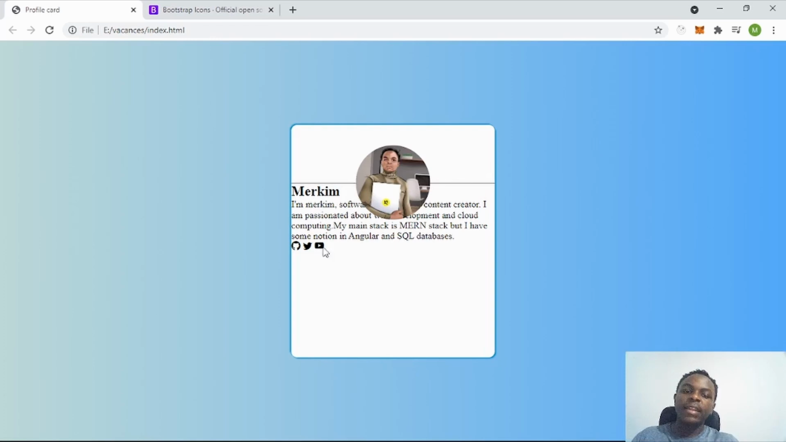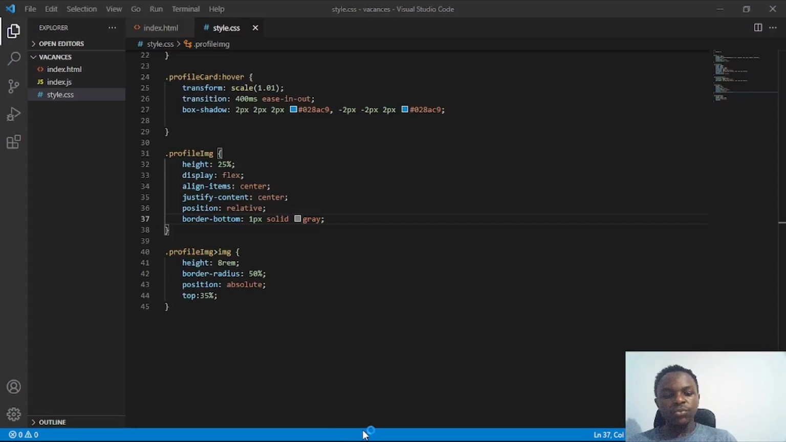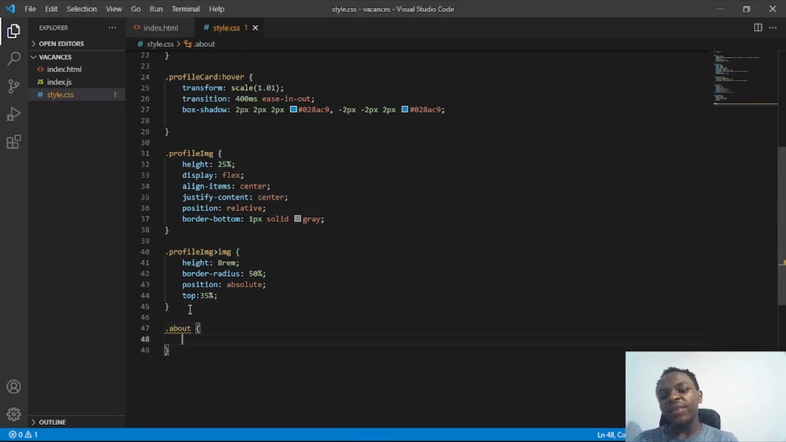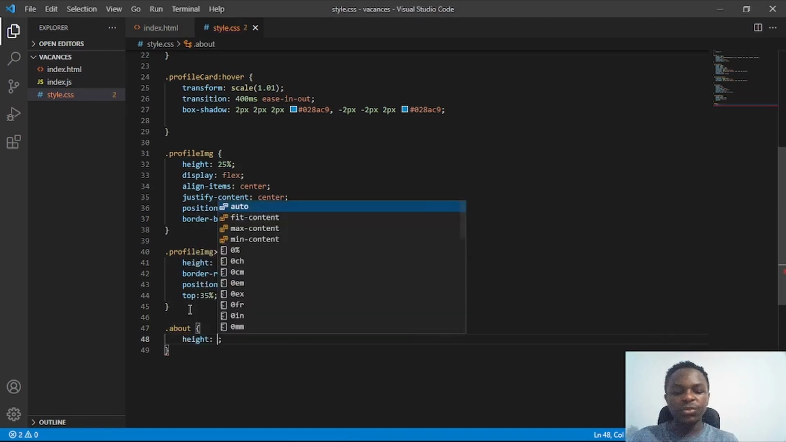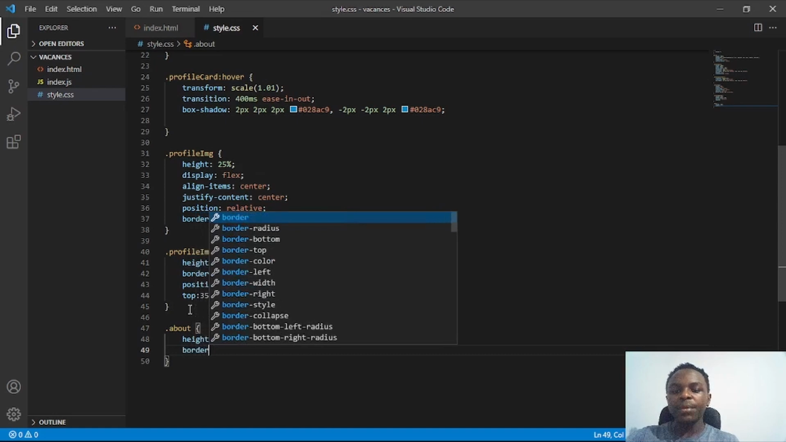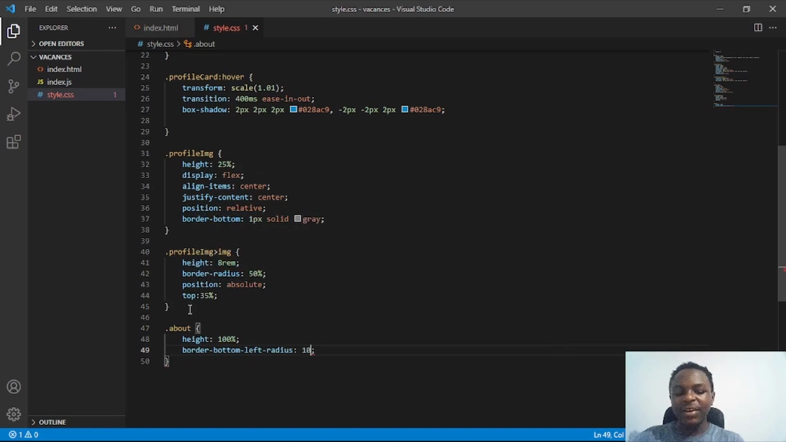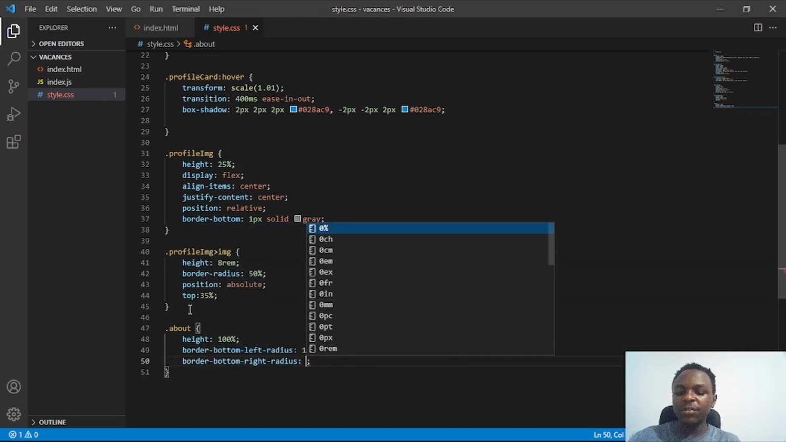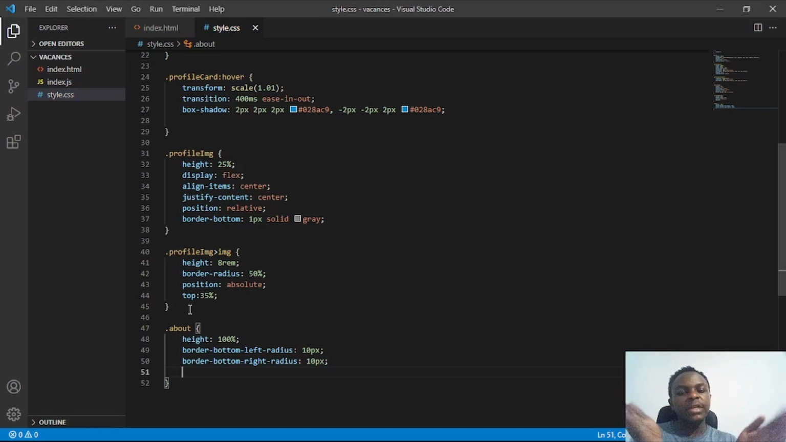So now we are pretty done with the upper div. And for now, let's style the downer div, okay? Or the down div. And to style that, we are going back to VS Code. And I'll select it by its class of about, the class I've added to it. And I'll say this about class should have a height of 100%. That means it will take all the remaining space. And I'll give it a border bottom left radius of 10 pixels and a border bottom right radius of 10 pixels so that it gets a bit rounded on the downer side on the bottom, okay?